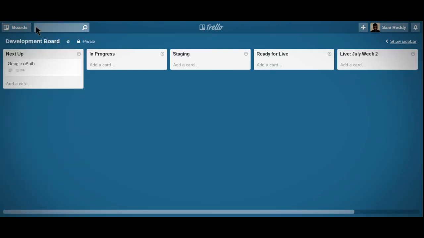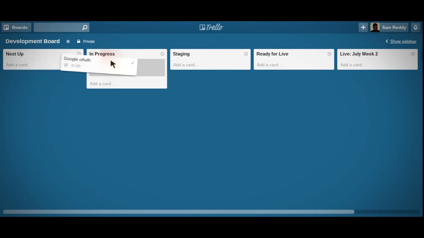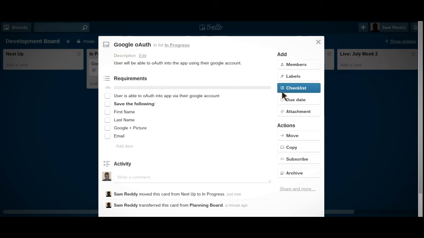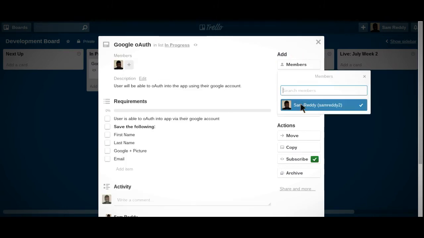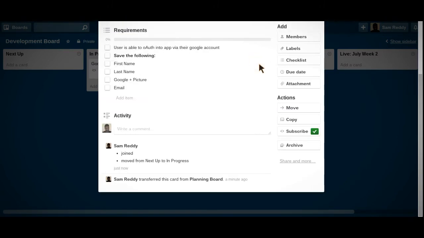Once you're on the development board, it shows up on Next Up. Essentially, this gives the engineers a queue from which they can pick different tasks they want to work on. So at any given point, an engineer should be working on one specific feature or one specific card. So when an engineer is ready to work on the Google OAuth, they move it over to In Progress, go in, add themselves as a member, stating that they are working on it. As you can see, it puts that in the activity feed for future reference.